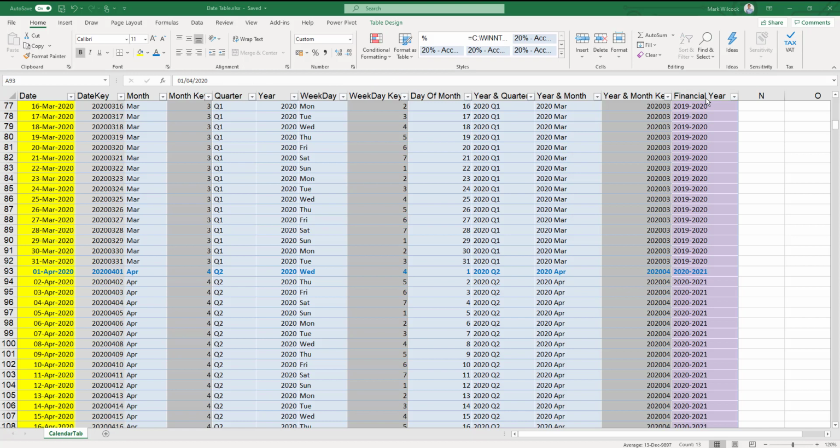For the purposes of this video, I've colored in these columns. So for example, financial year is purple because it's an example of a custom column. It's a column that's of interest to me or my company. I could have bank holidays, I could have trading days and so on. It just shows that we can extend the date table to groupings that are of particular interest to us.